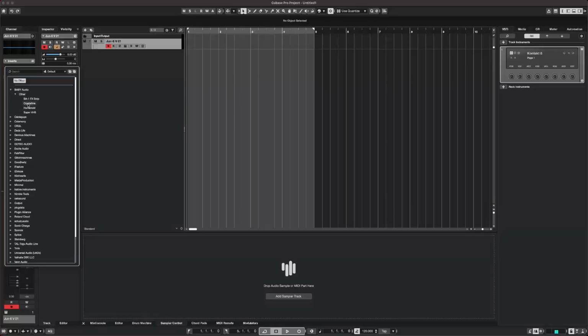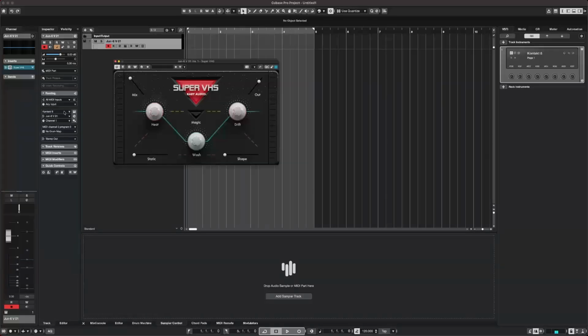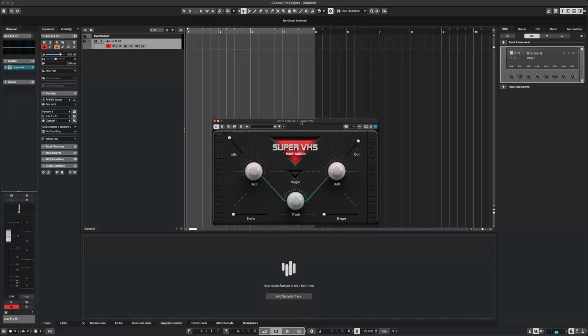A really, really good recommendation I can give right off the bat would definitely be Super VHS by Baby Audio. Again, not a very expensive plugin. It has a really nice chorus setting, and you can add drift, saturation, and some reverb to it, as well as vinyl or tape crackle and some downsampling.